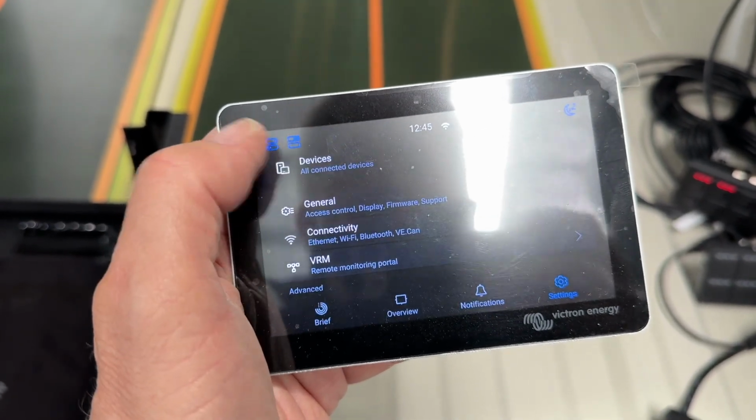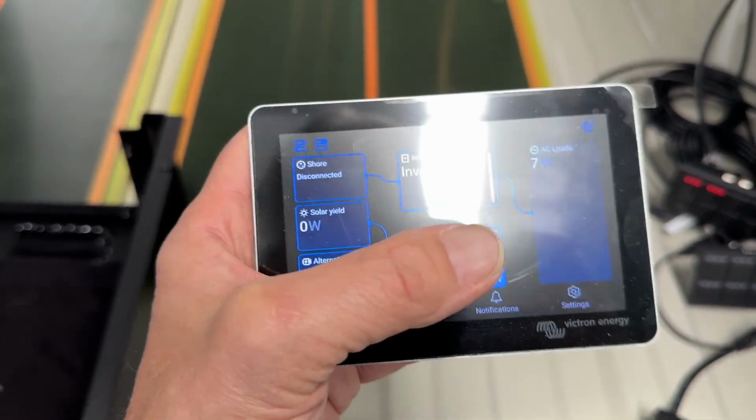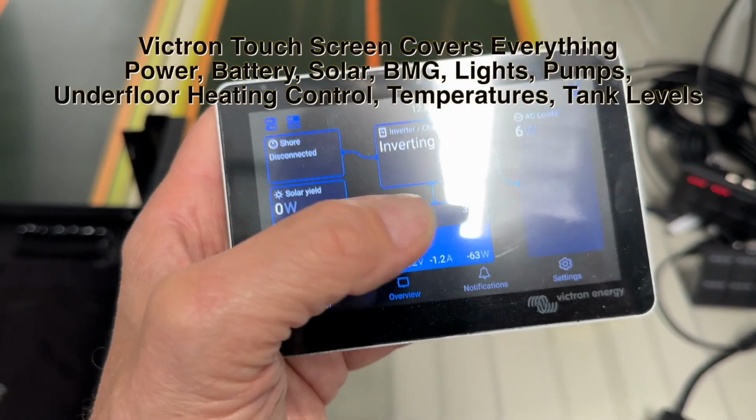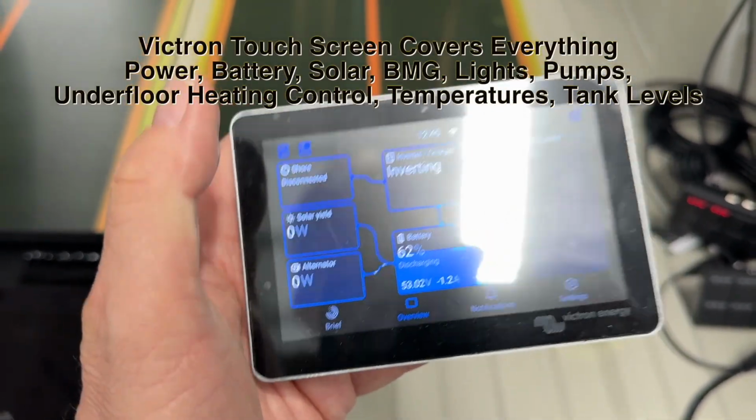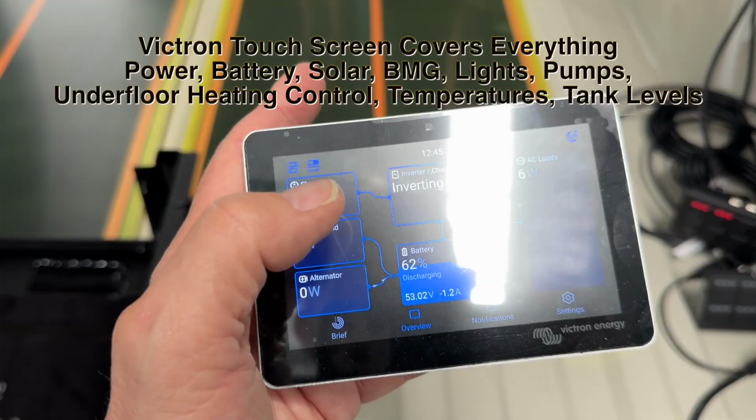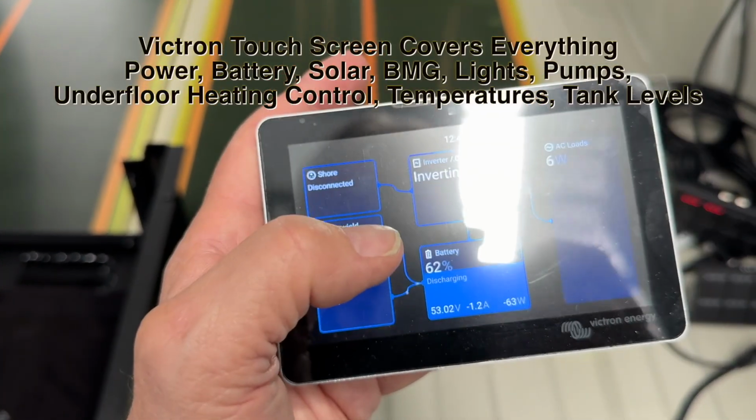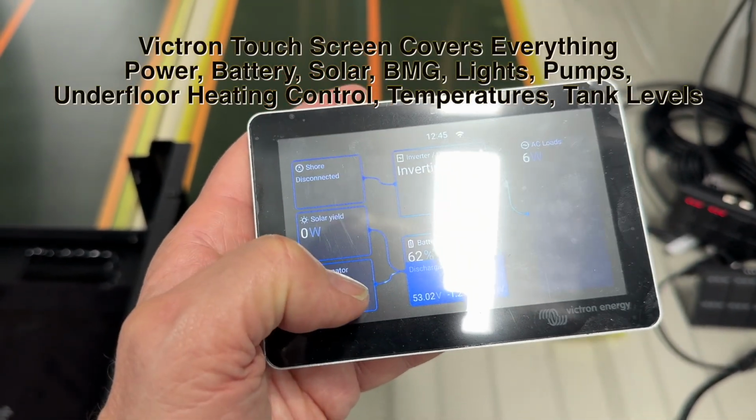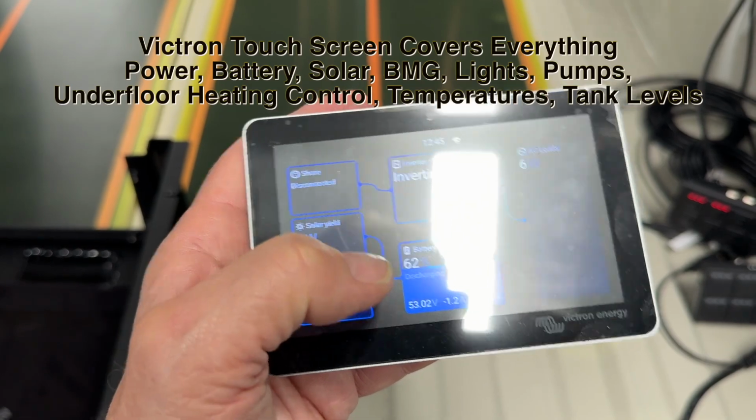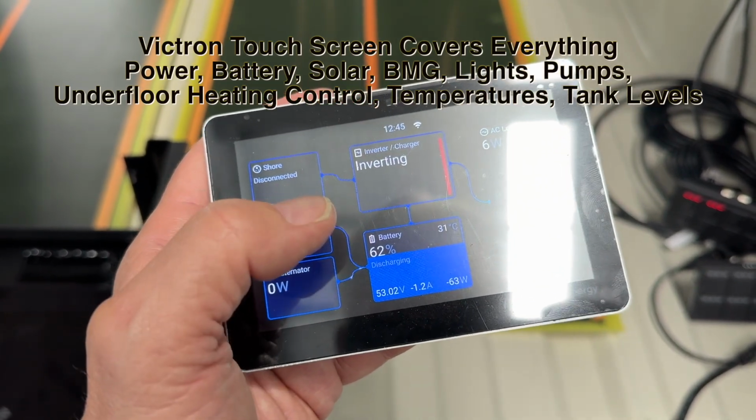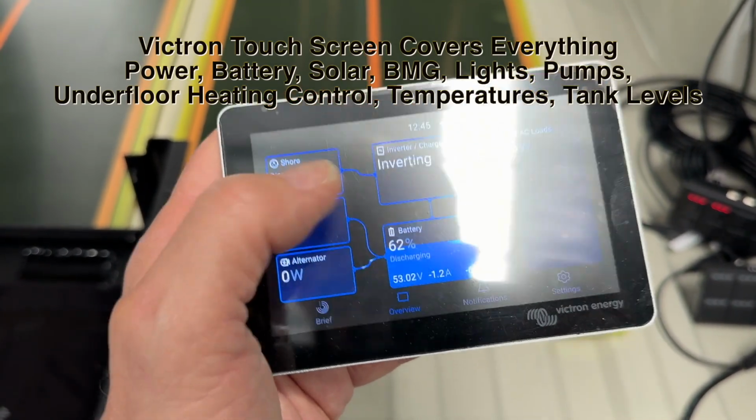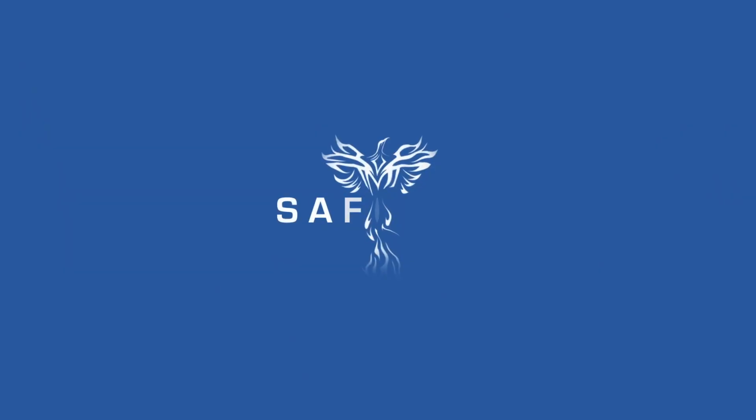So you've got one touch display here that does everything. We can have temperature, tanks. We've got the underfloor heating that we can control with the temperature sensors using the Cerbo relays. We've got the BMG that's running here. We've got Scotty on here running 48 to 12 volt. Everything is on this one display. I've got to say, how good's that?